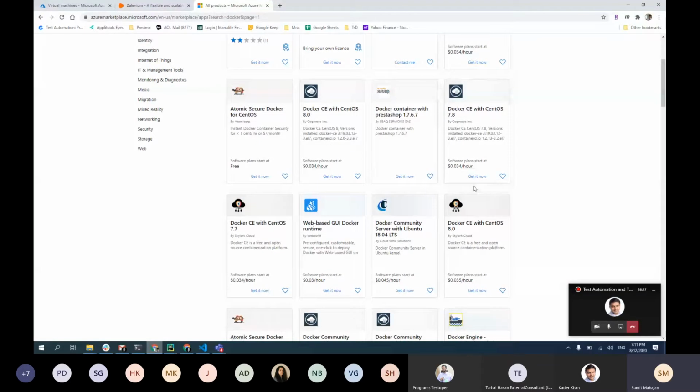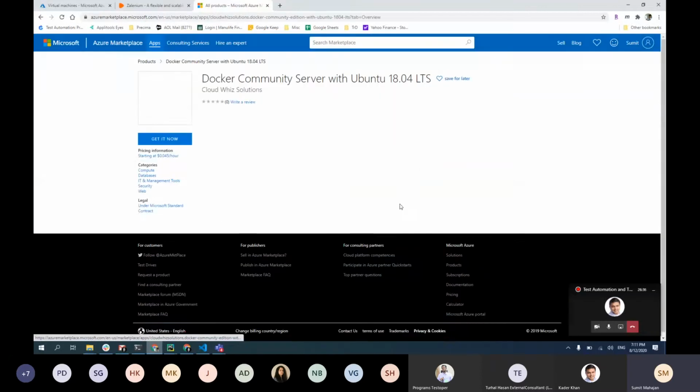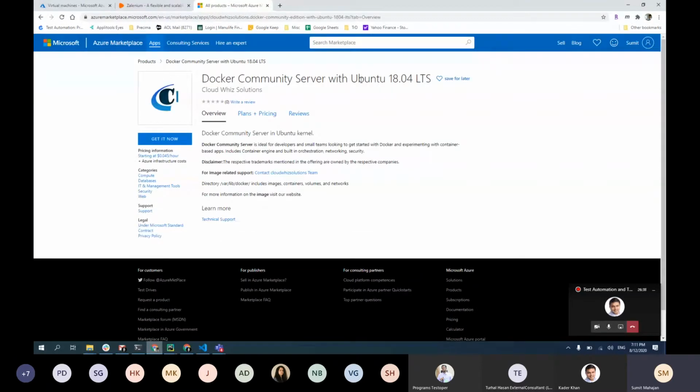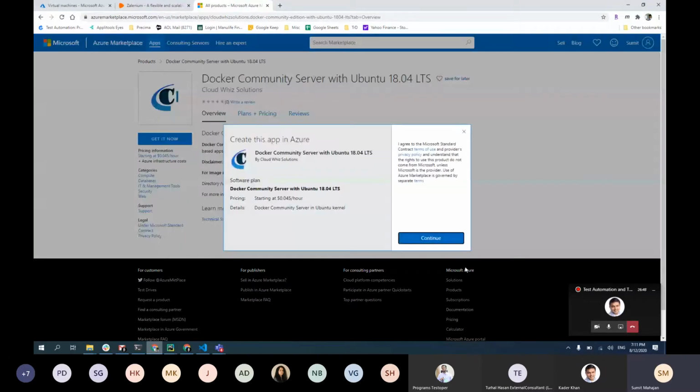What we're going to select is Docker community server with Ubuntu 18.04. So let's get this. This is the virtual machine that we're going to get, and this is the app that will be installed on top of it. I click on Get It Now.